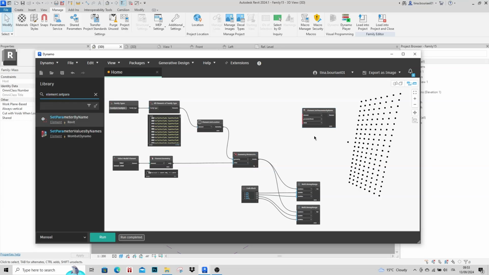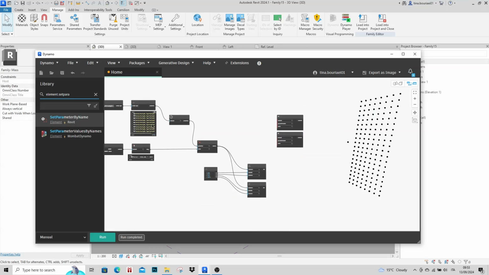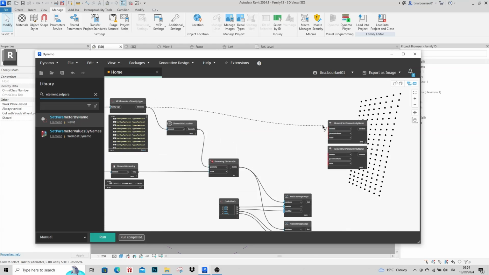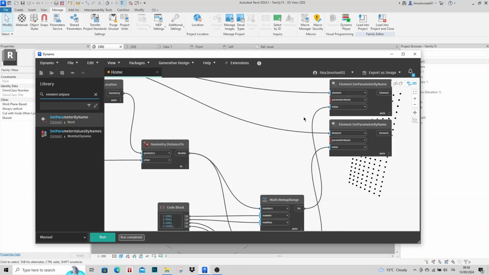Okay, and now we can have a couple of these. Let's copy and paste it here. Cool. As the element, we have our panels here, as you can see. So I'm gonna wire this to the element input. As a value, we've got all the values and ranges here. I'm gonna connect this one to this and this one to this one here. And now we need to look for our parameter name.